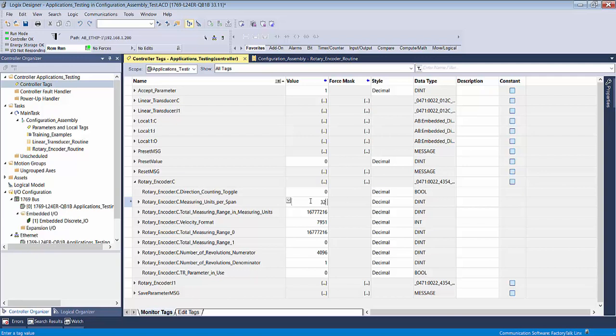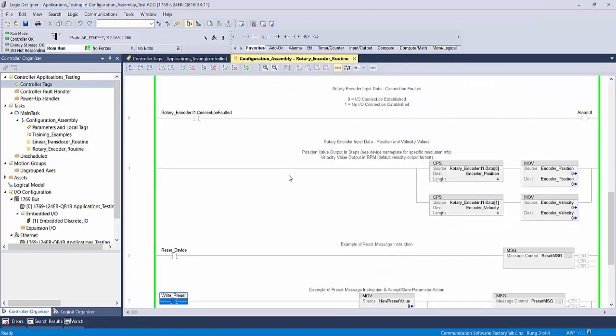The first thing I'm going to do is define the value of my steps in one revolution. Then, I'll define the total number of steps that the measuring system should count to, which in my example is equal to 134,217,728 total steps. From there, I'm going to reset my device, which is going to reconfigure the encoder's internal measuring system to my new scaling values.